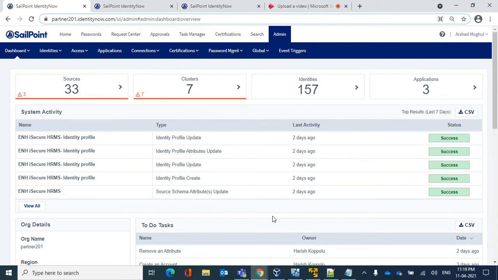I'll be demonstrating how to integrate the extensibility features by Sailpoint for access requests. These features will be installed on Microsoft Teams and Slack applications. To begin with, this is my IdentityNow tenant called Partner 201, and I will be making an access request from Teams and Slack to an Active Directory application.